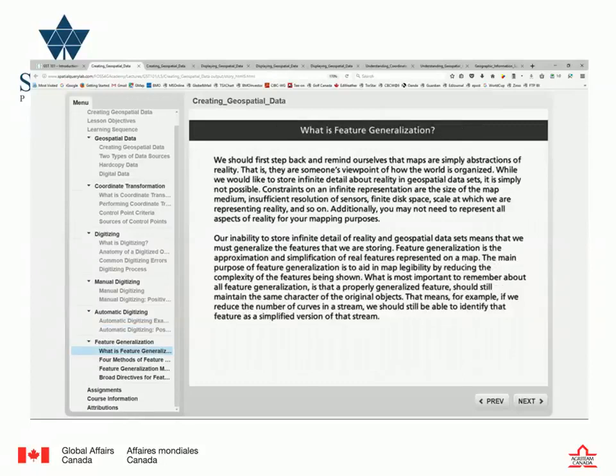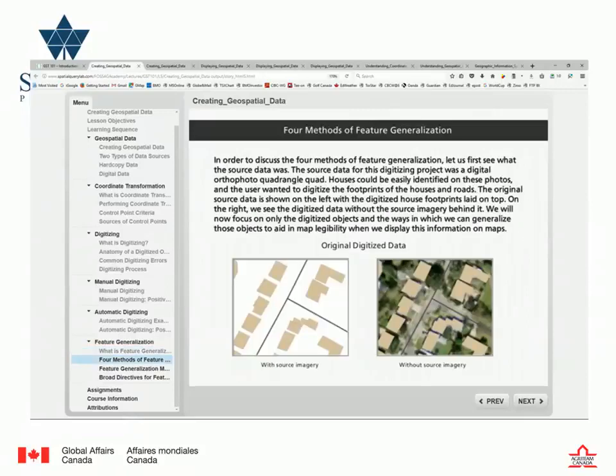What is feature generalization? A feature is an object in the real world that we may want to represent on a map, but there's too much detail in the real object, so we would generalize it in a map. For example, we want to create building footprints, houses in a map. We want to put on a map from the orthophoto that we have from the drone the building footprints and the center line of the road. So this would be a typical urban map.